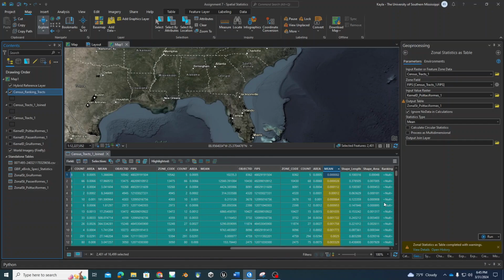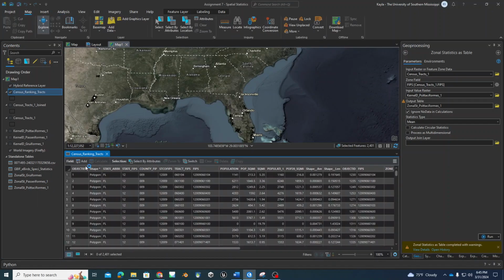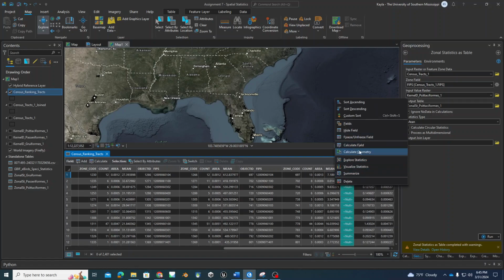And so from here, what I'm going to do next is open up that new ranking table. So I'm going to go to my attribute tables, over to my ranking, which is here now. It's done the shape and area on the far side, but now we've got this ranking. I'm going to right click on that ranking and go to calculate field.